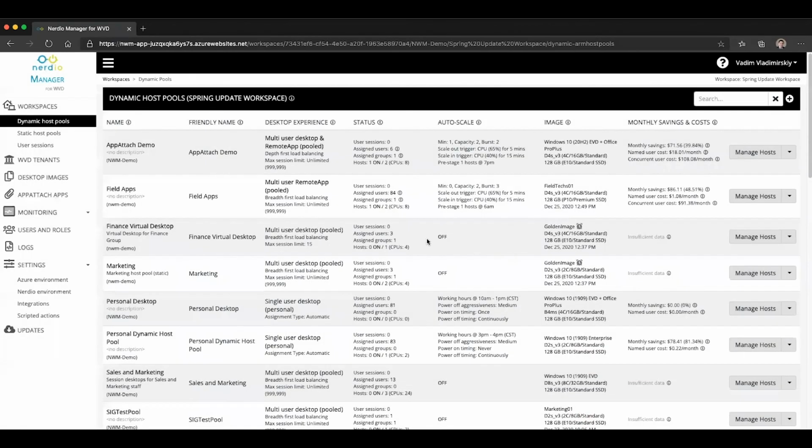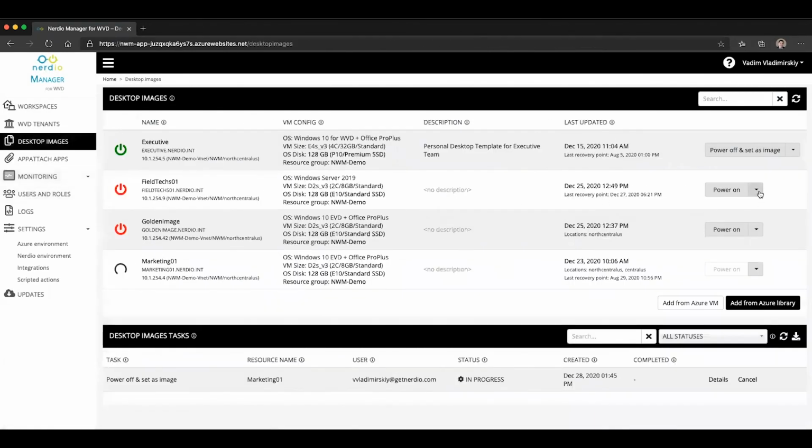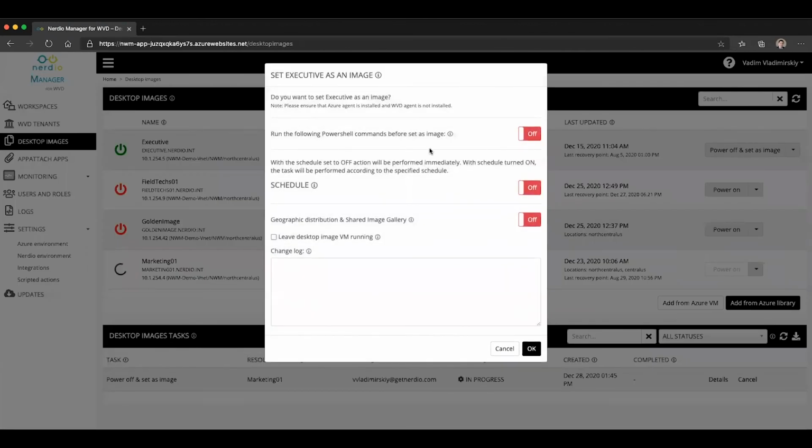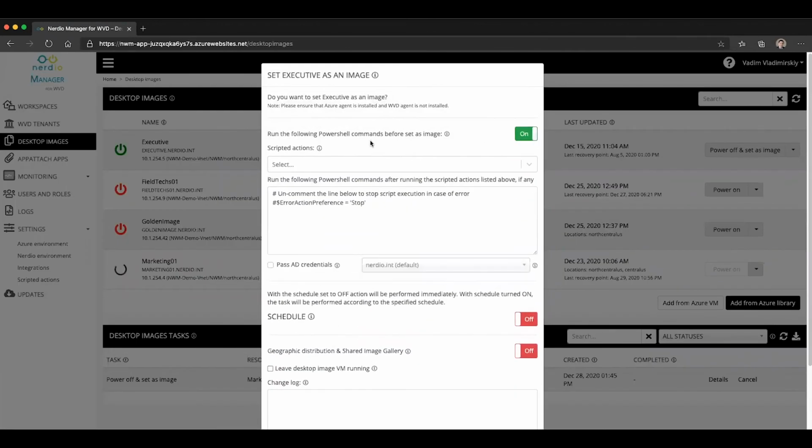So really any place when you're dealing with VMs, whether they're session hosts or they may be desktop images, when packaging desktop images, you can also run PowerShell scripts. This option will be available throughout the product and let you securely pass credentials so your scripts can securely mount network joined or domain joined resources during the execution.